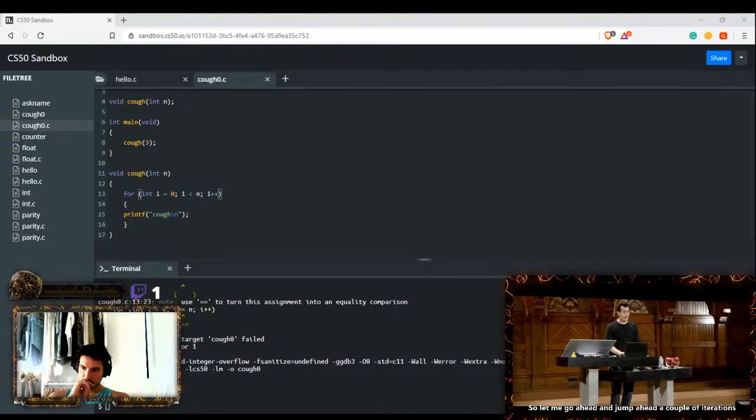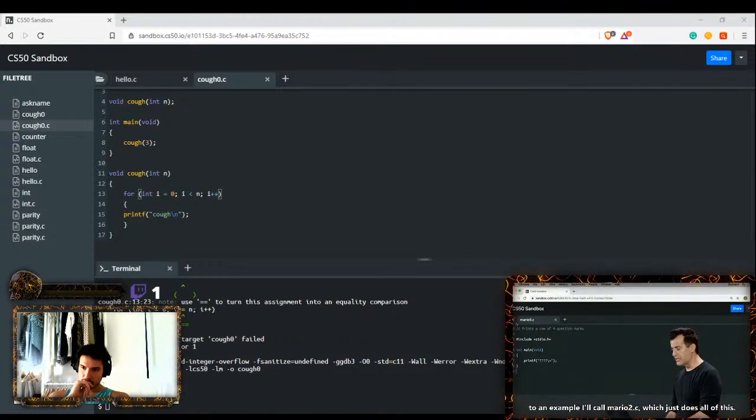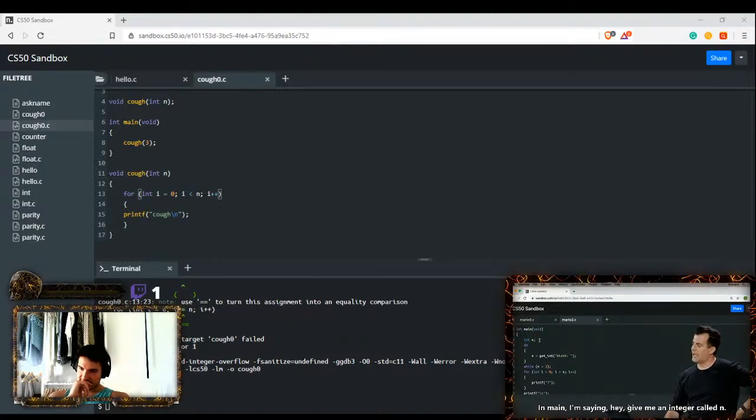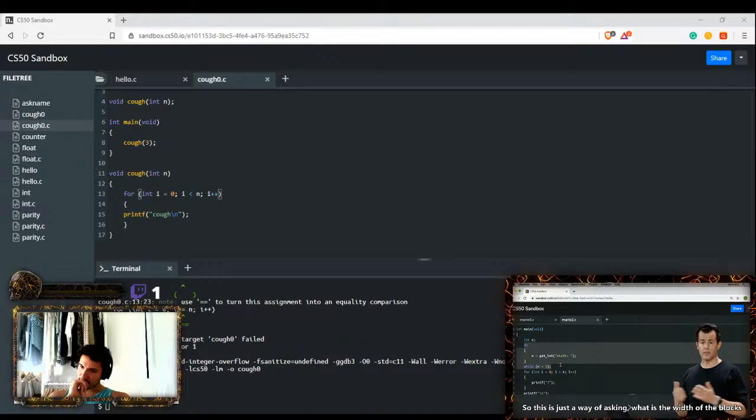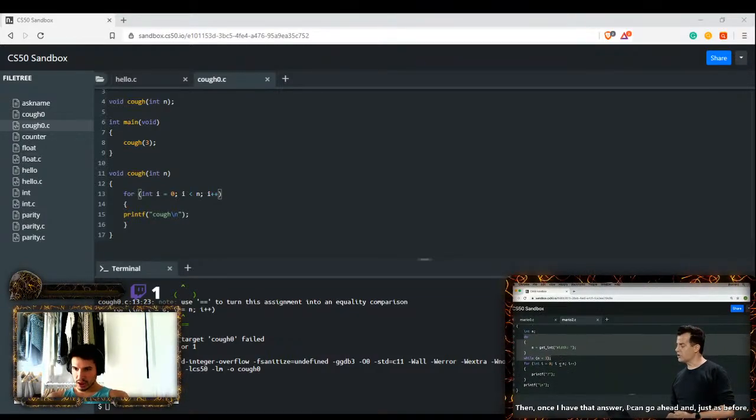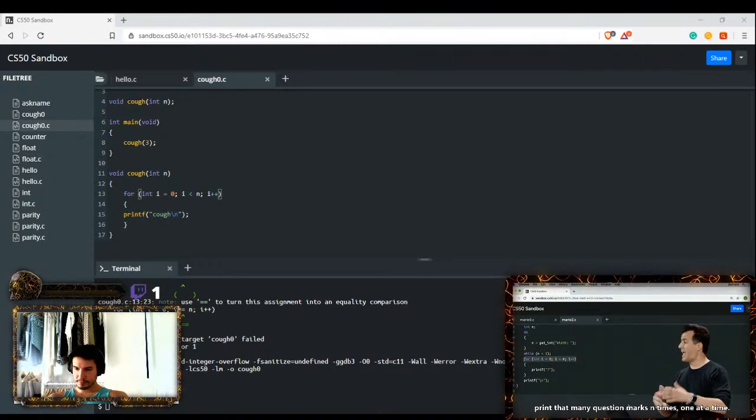So let me jump ahead a couple of iterations to an example I'll call Mario2.c, which does all of this. This is actually pretty involved, but notice what it's doing. In main, I'm saying, give me an integer called n, and do the following while n is less than 1. This is just a way of asking, what is the width of the blocks that you want to print? Then, once I have that answer, just as before, I print that many question marks, n times, one at a time. And at the very end, I'll print just a new line.